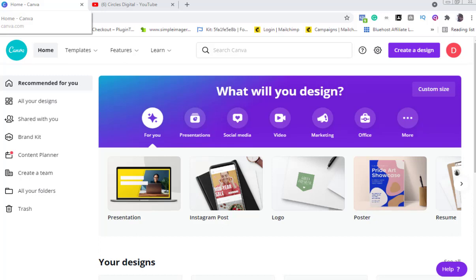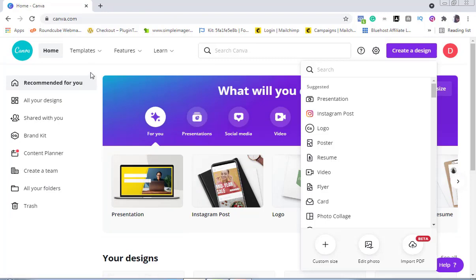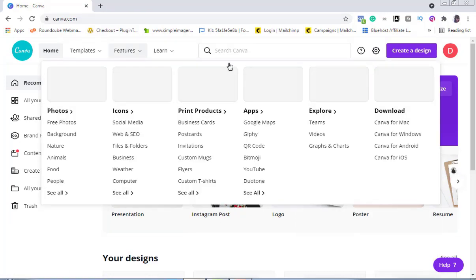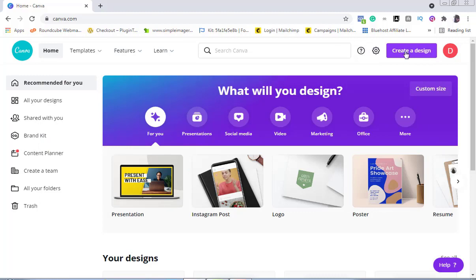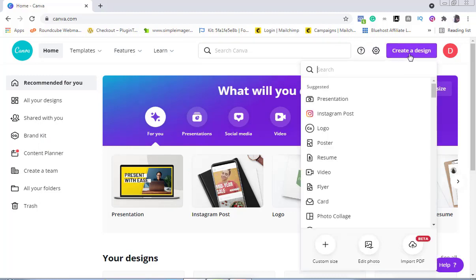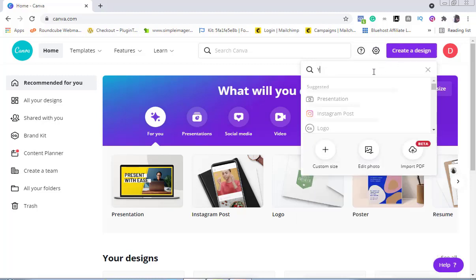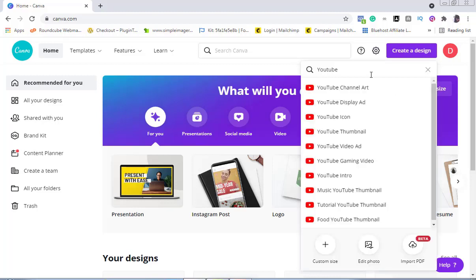Alright, so once you are in this dashboard, you come to create designs here and click on create designs. Once you do that, it's going to give you this. You're going to type in YouTube channel art. Once you start typing it gives you this suggestion, so you click on this first one, channel art. That's the link to designing our YouTube banner.